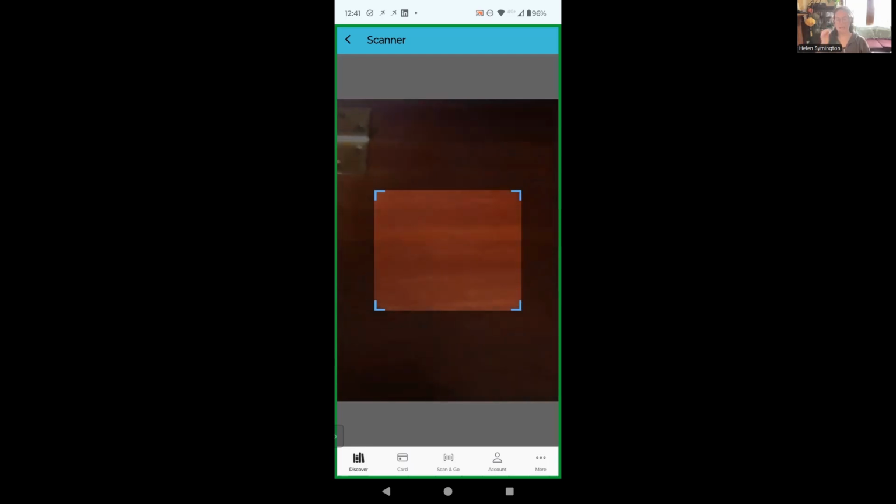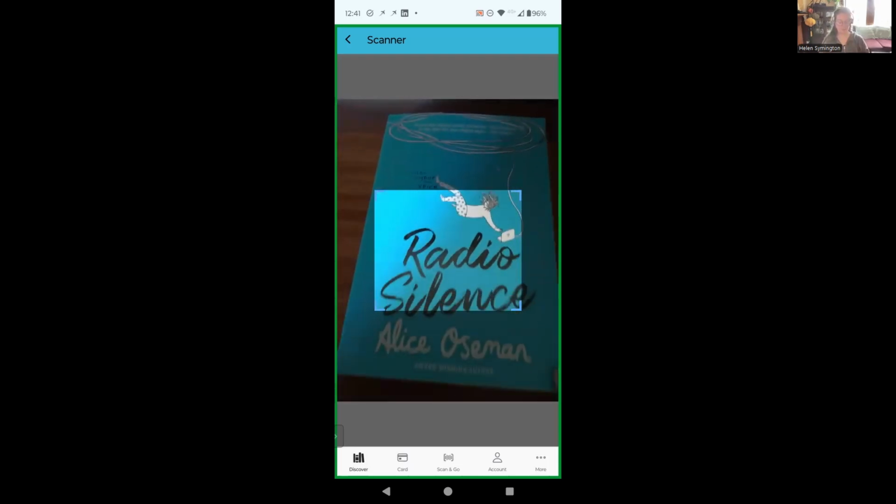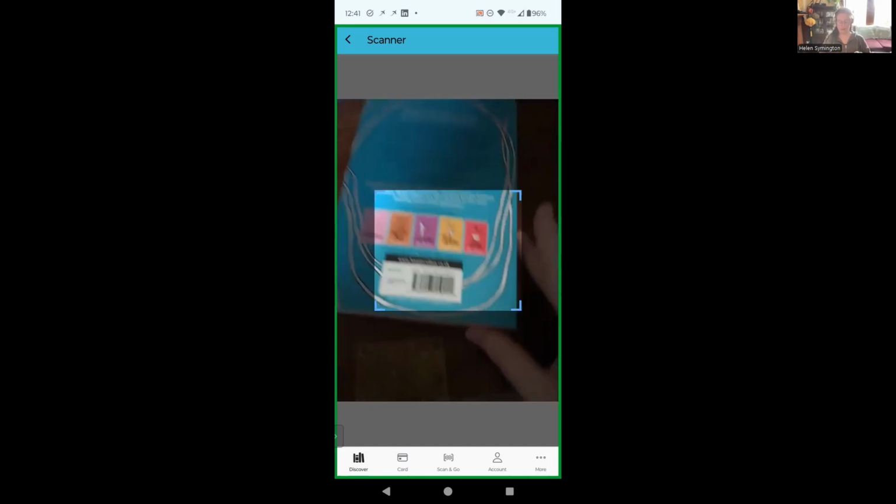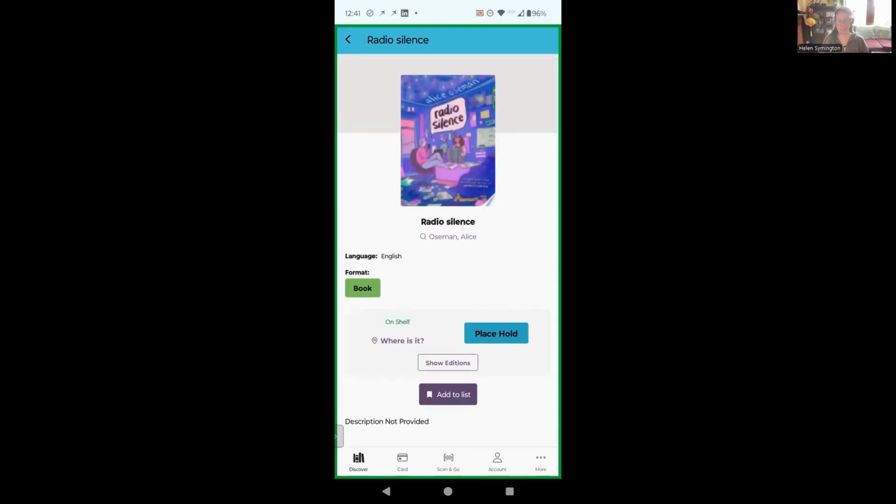And let's say I was having a look around a bookshop, as I am wont to do, and I decided that I've seen this book. I really like the look of it. I don't want to buy it though. I just want to see if the library has a copy of it. So you can see I've got a book in front of me here. I'm going to flip it over for the barcode. It's scanned the barcode for me. And it's telling me that my local library has a copy of it. And that's the one that I've just put a hold on. So that's perfect. It's exactly what I want it to do.